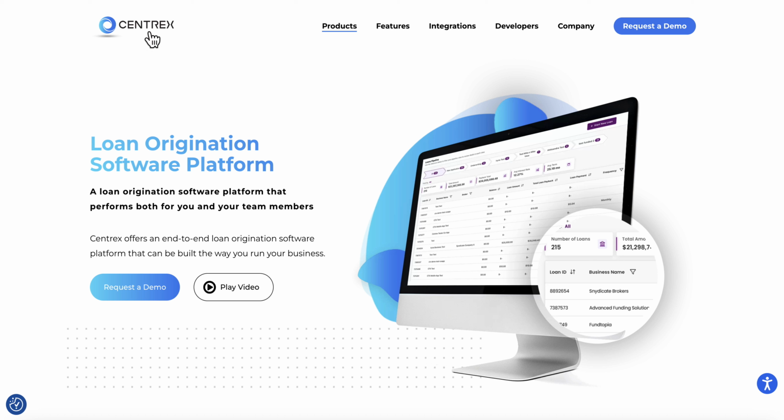Here at Centrex Software, we are a large ecosystem of fintech products and services: CRM, LOS, backend servicing, digital wallets, mobile apps. One of those products that we offer is an LOS, or Loan Origination Software System. It doesn't matter what type of loan you're offering at your finance organization. If you're a broker or a direct lending institution, Centrex Software has an LOS that handles all of those different types of products. Let's go ahead and jump in.